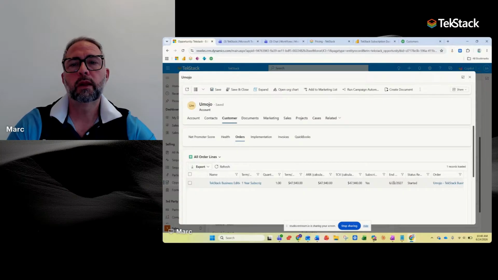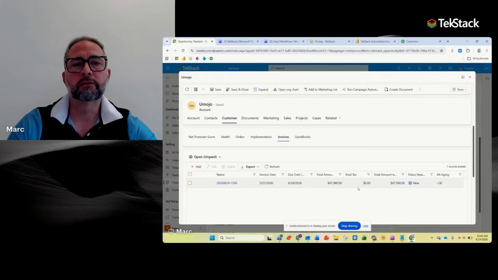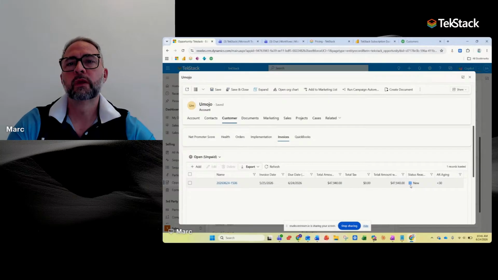And then we have also invoices generated. And so we have an invoice generated for the amount. So in this case, I selected that we're going to invoice them in advance. The other option, of course, would have been monthly, things like that. And so those are two of the things that happen.